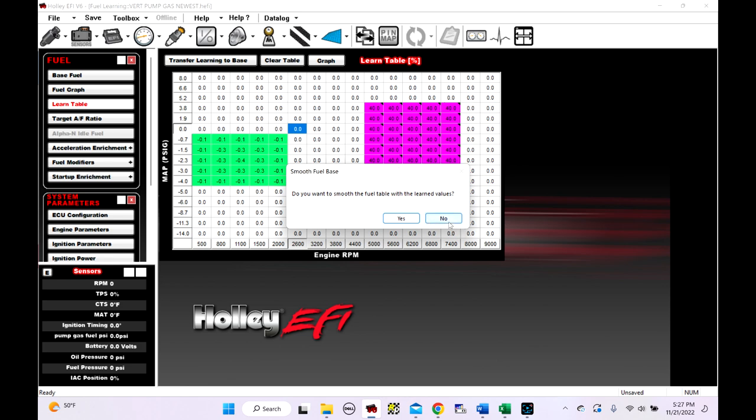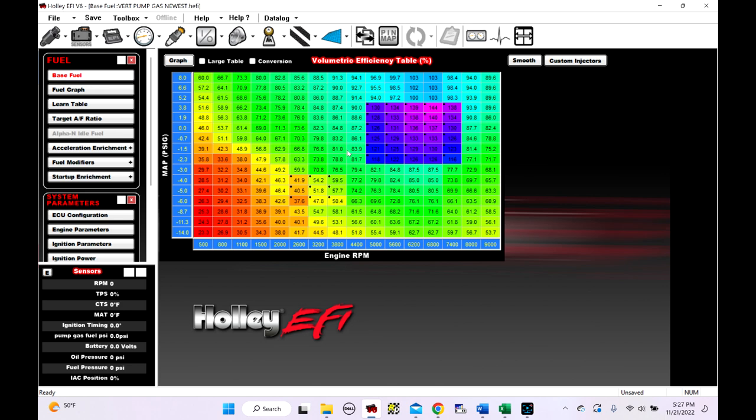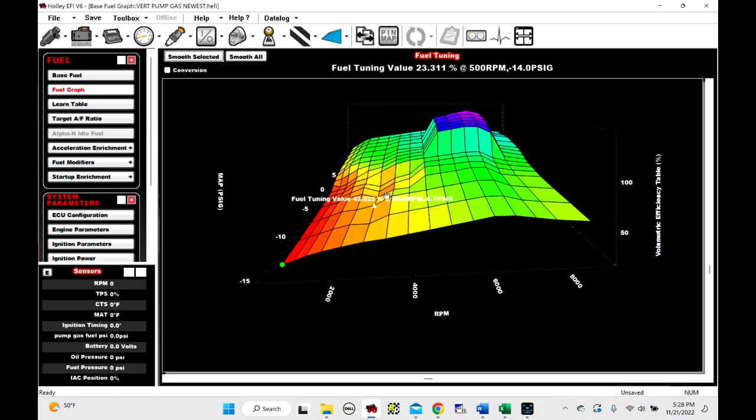But for this experiment, we're going to say no so that you can see the real distinct problem with doing this, right? So let's hit no. Let's go to base fuel. Well, look at that. Now we've got a huge mountain side here, right? And then here we got a big hole right here. If we look at the graph, it's blatantly obvious, right? So we've got a really ugly fuel table.